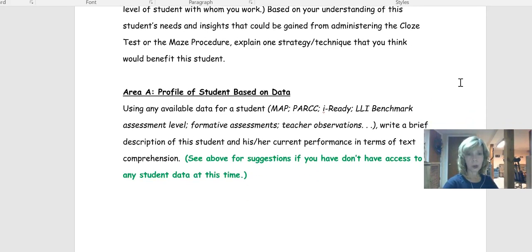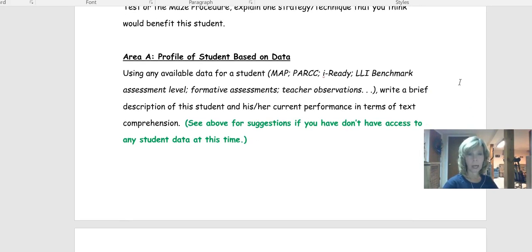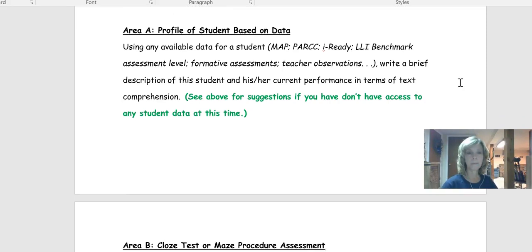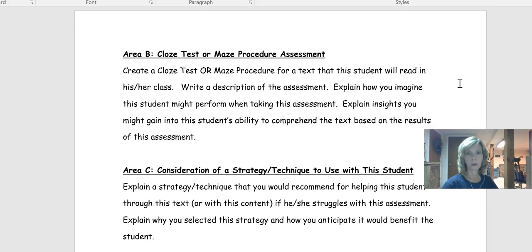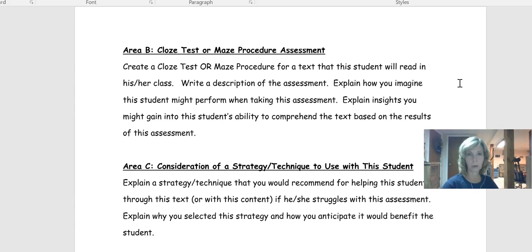Okay, so when you write this up, area A is going to be your profile of your student based on your data if you have it, and if you don't, the best that you can, describing the student. Area B, you're going to create that cloze or that maze assessment. So you are going to need text to be able to do that. And you're going to imagine how this student might perform when they take this assessment, and then talk about any insights that you might gain into this student based on the results of the assessment.